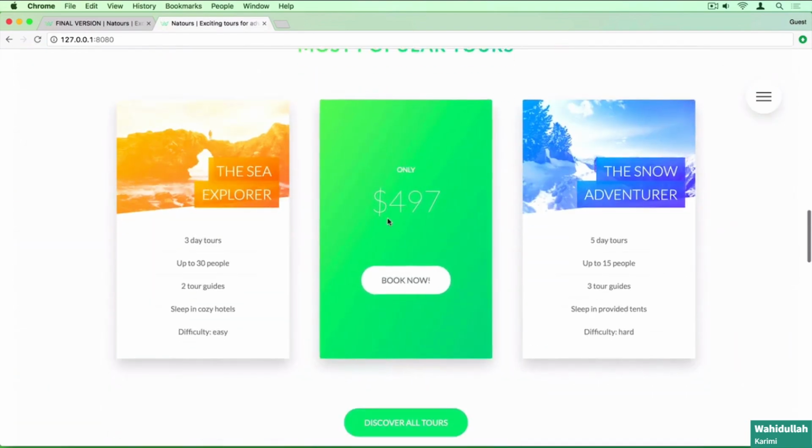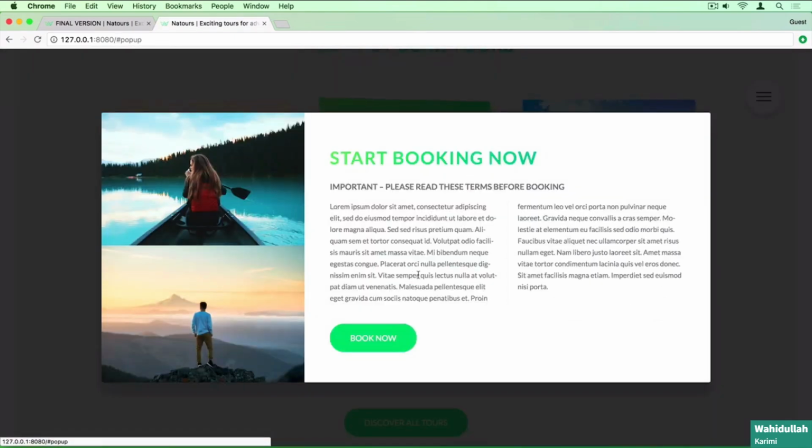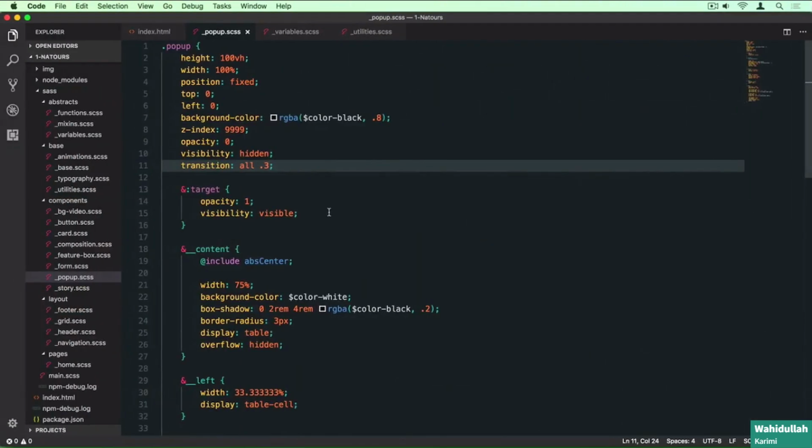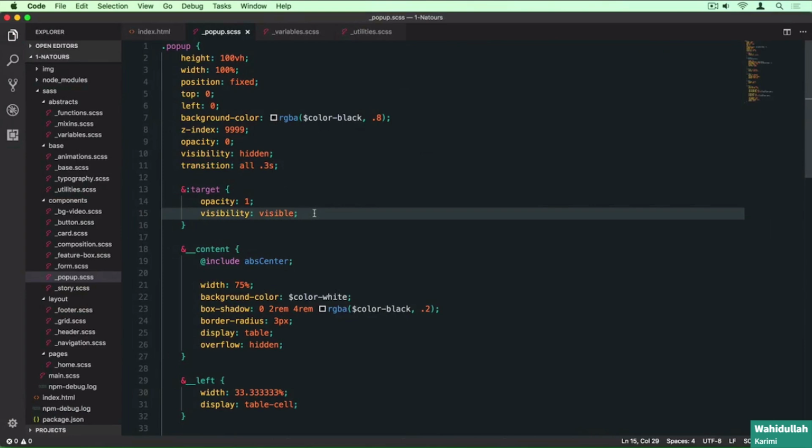Let me show it again to you. I think the animation wasn't working quite well, but the functionality at least, that is on point already. So it's working already right now. Okay, and the animation was not working because of these 0.3. I was missing the second here, but again, the functionality is just fine.